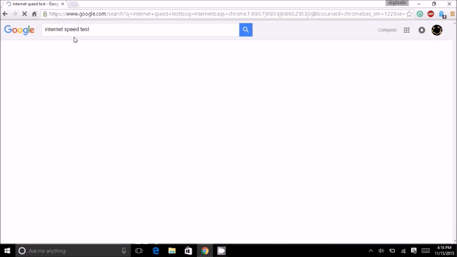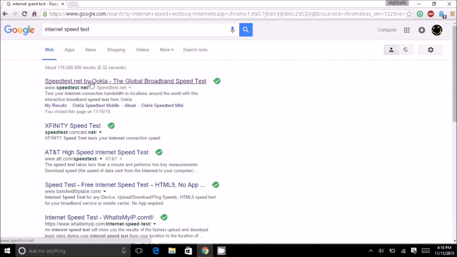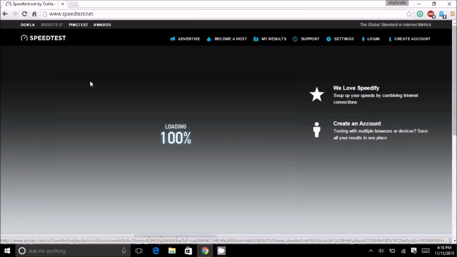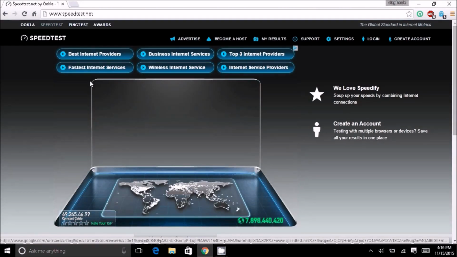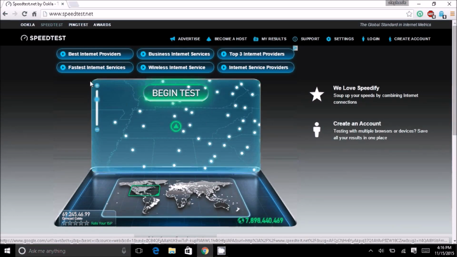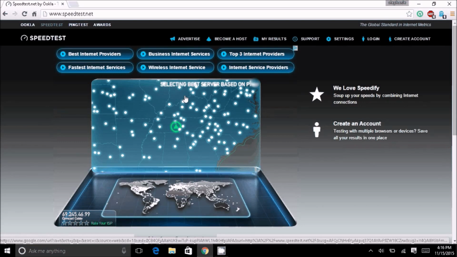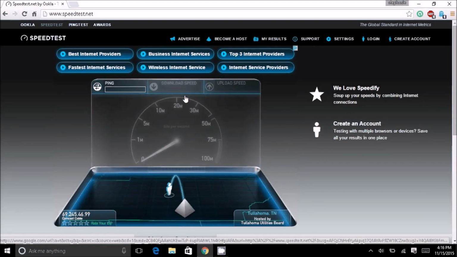Now, the best one to use is actually the first one that pops up, the one by Ookla or whatever. Click on that and let it load. Loading. And then you could choose any server you wanted to just screw around with it, or you could just hit begin test so it can automatically choose the best one due to your location.